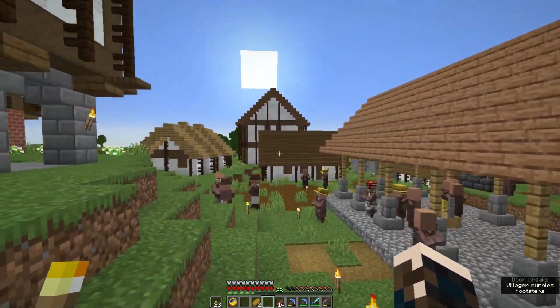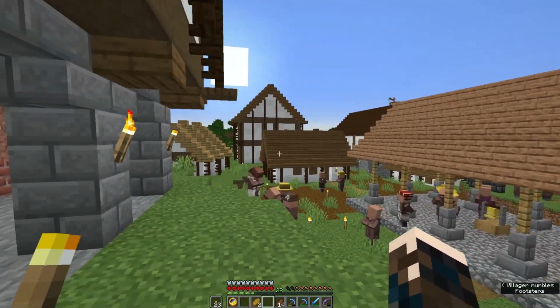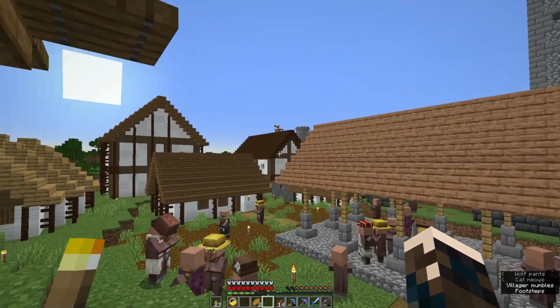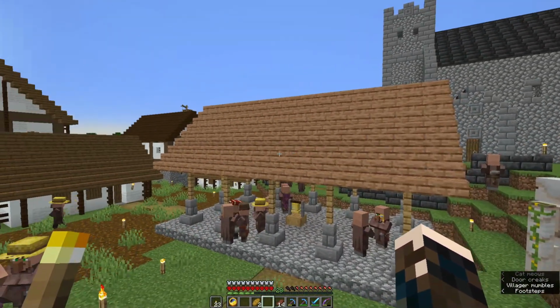I'll have to work out which of these houses is for the baker and which is for the miller. Possibly that one and maybe this one, I'm not sure.